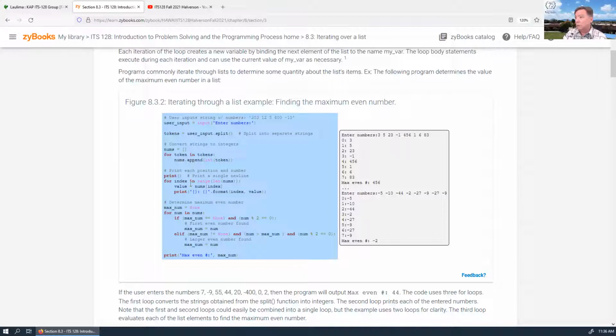So here we are printing this out. In this case, we enter a string that's really 8 integers, and this lists them out here. And then this determines the maximum even number. It's going to look at every one of them and keep track of the maximum even number. If it's an odd number, it's going to ignore it. If it's an even number, it's going to see if it's bigger than the even number that it already has stored.